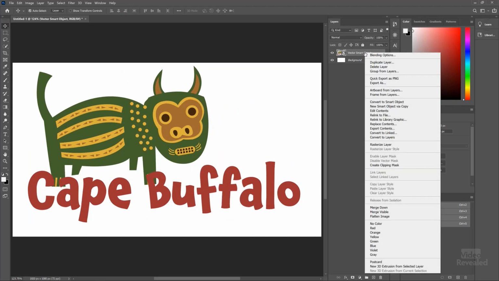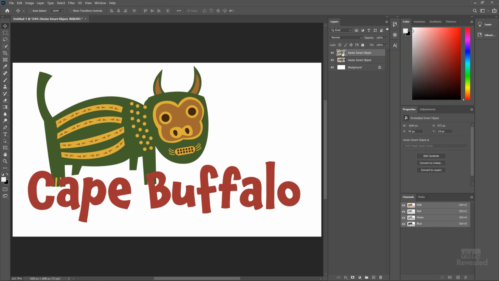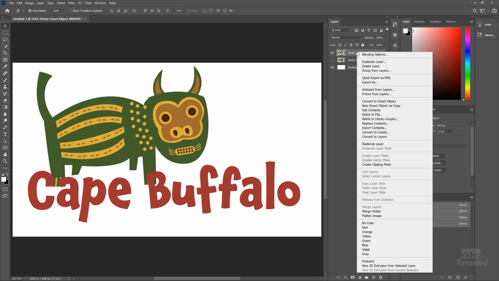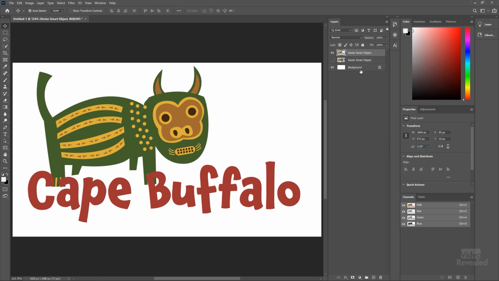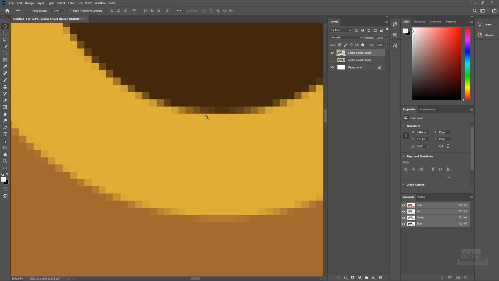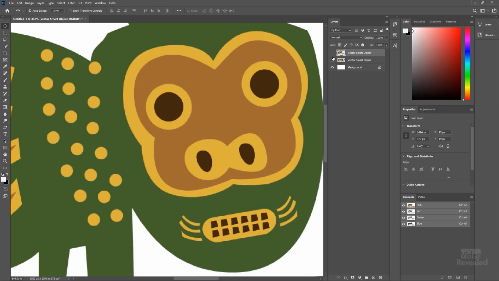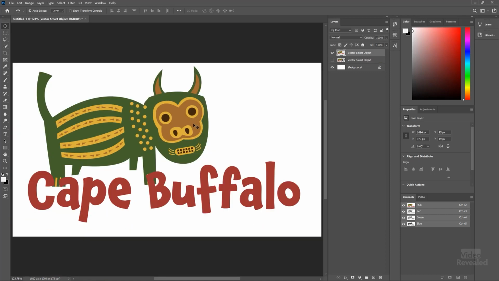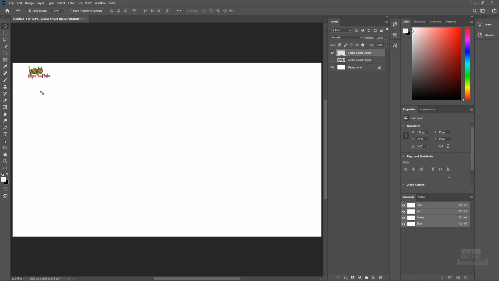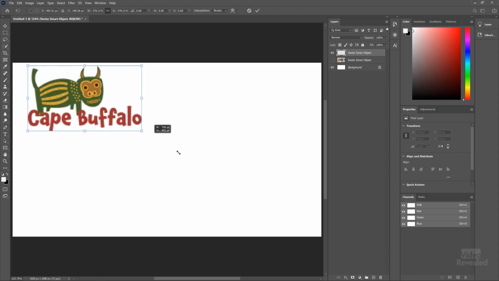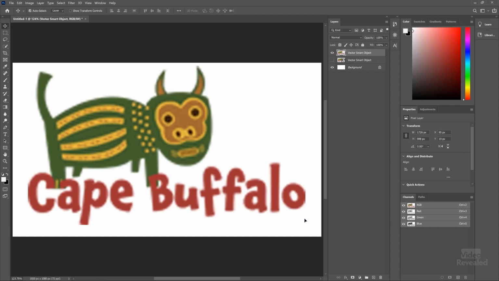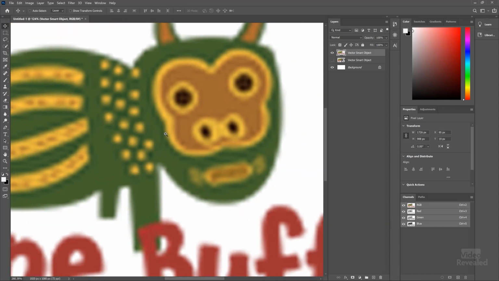Now, if you want to convert this to raster, you can right-click. Now, let me duplicate this, though. I'll turn one off, and I'll convert this to raster. And it looks the same because it's the same quality of data. But if we do the same thing, where I take this, scale it down, hit enter, scale it up, get ready. Yikes! What the heck is that?